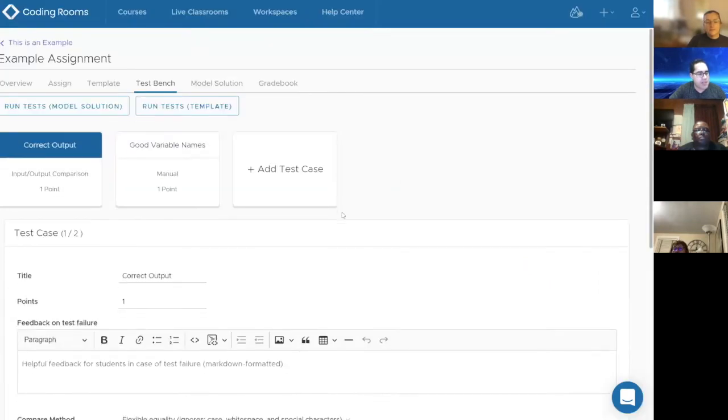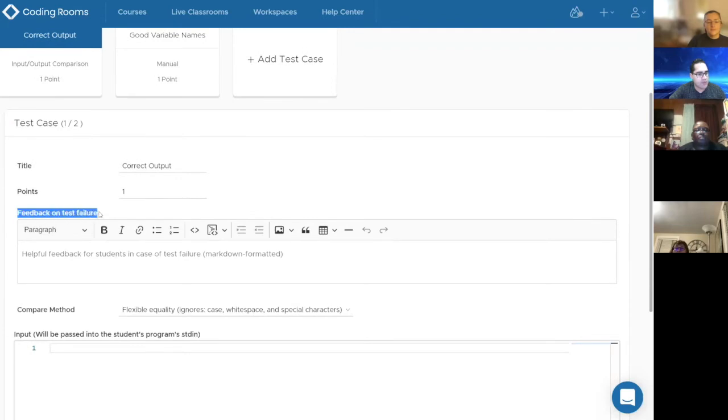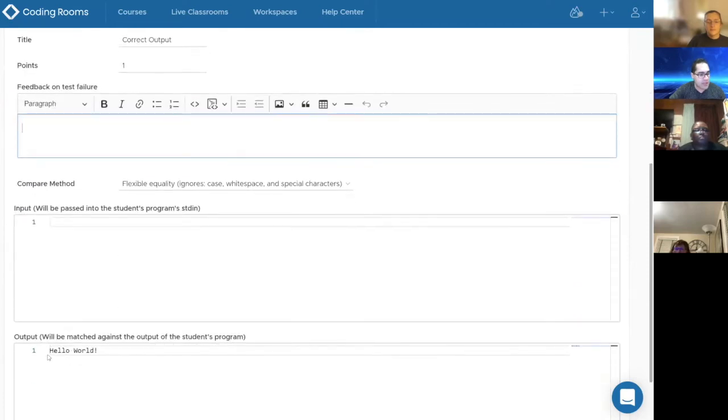One of the important parts about that is as you set up these tests, you may want to give your students some good feedback when the test does fail, so when they didn't do something right. For instance, maybe I want them to print hello world character for character exactly the same. I may want to prompt the student and say, make sure you check your output and that character for character, it matches hello world, because that would be a common mistake with just a simple print statement like this.